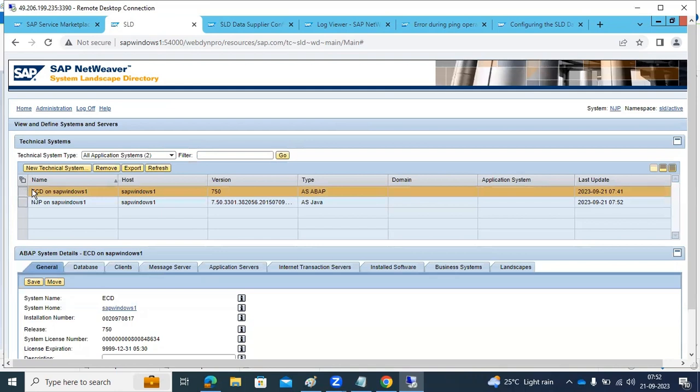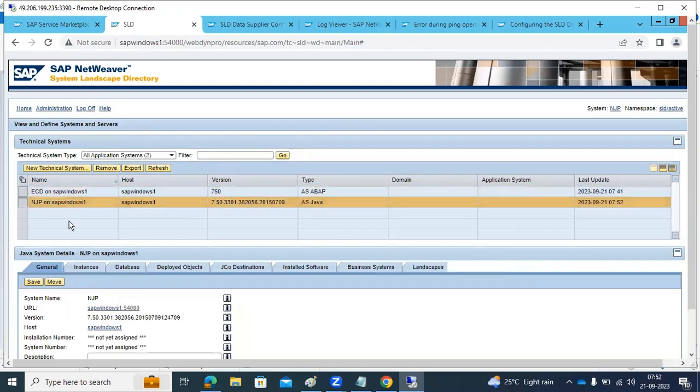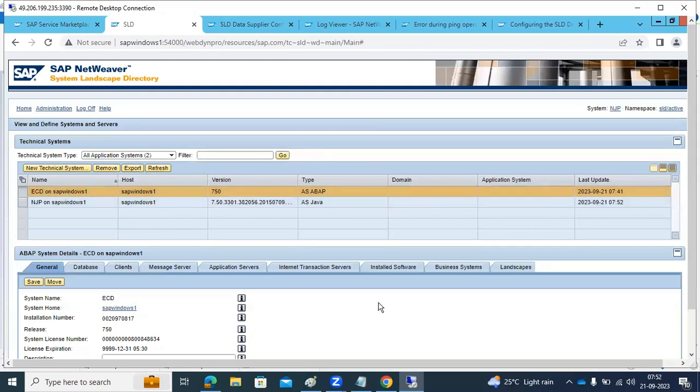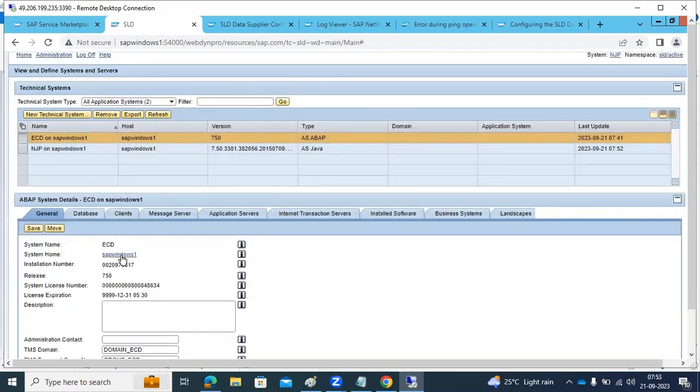Automatically it will come to here. So what is the version of your ECD system here? 750 and above. When was the last update? Just now. So NJP, when was the last update? See here, our systems came to here, right? Two systems. So what is the host name? What is the installation number?